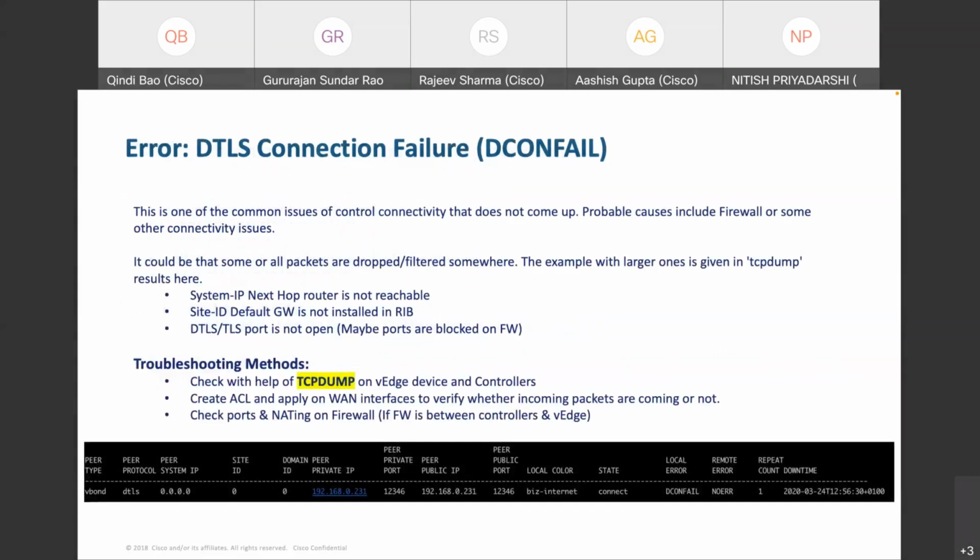Some of the common errors we see, first of all, is DTLS connection failure. Whenever we see connect fail with the state as connect, normally it means that the packets are not able to reach the vBond. The most common cause could be that the next hop router is not reachable, or on the firewall, the ports are blocked.